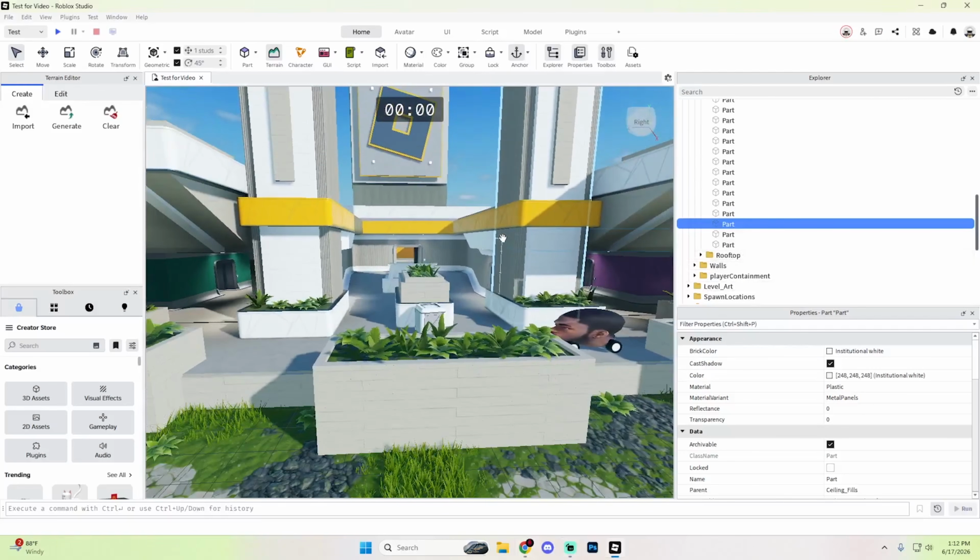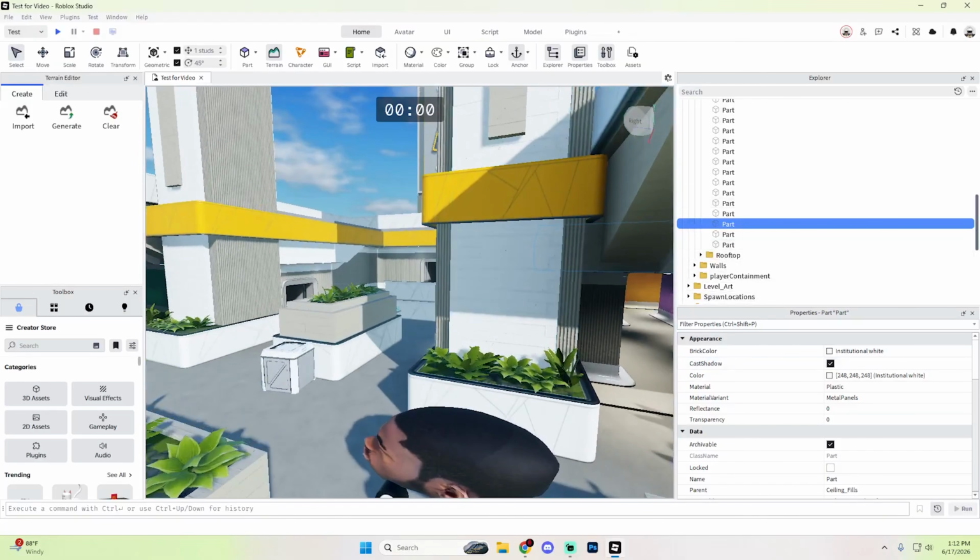In this guide, I'm going to show you how to enable HTTP request on Roblox.